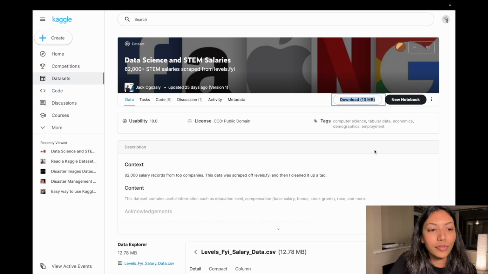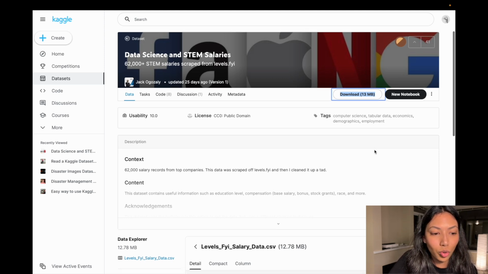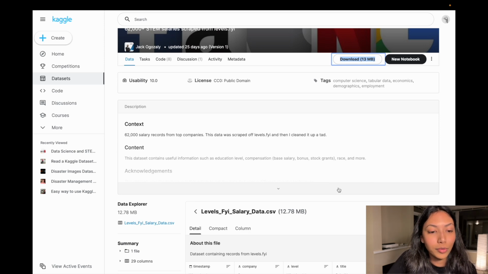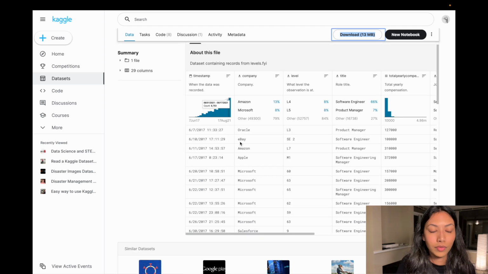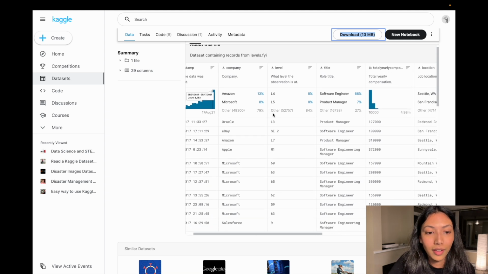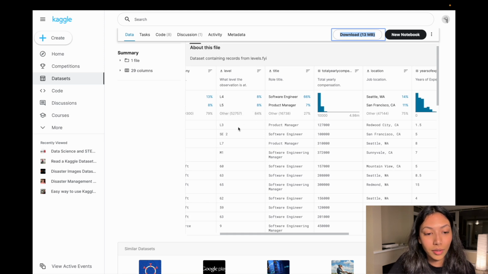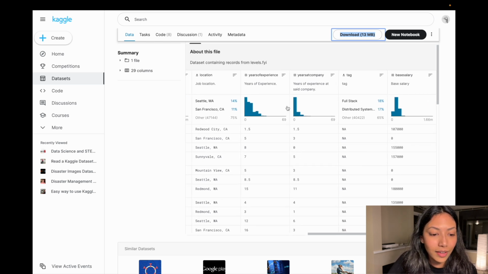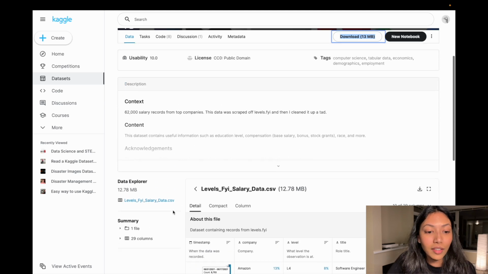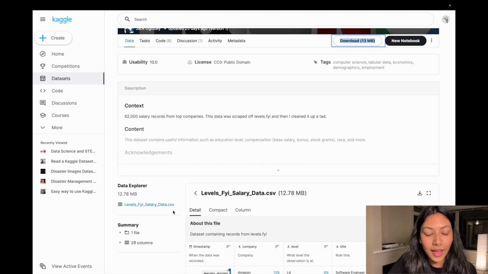It is a data set of data science and STEM salaries. It has over 62,000 salaries from top tech companies, and it's scraped off levels.fyi. It's a pretty extensive data set with 29 different columns of different types of data, like company, the level that the employee was at in the company, their title, their total yearly compensation, their location, years of experience, years at the company, etc. What we're going to do is take this CSV file from Kaggle and convert that into a data frame using Pandas.